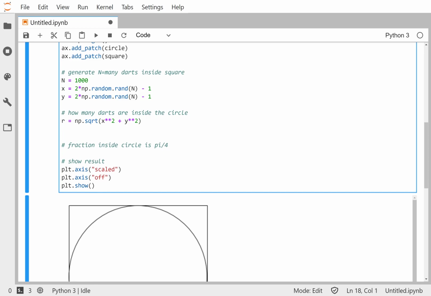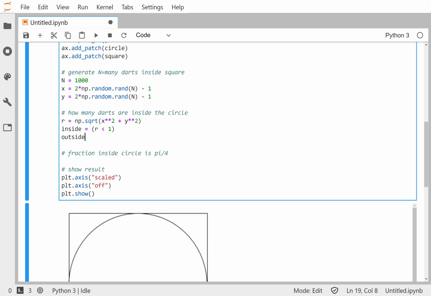So now we have to count how many of these are less than 1. Once again, we could use a for loop, but there's a quicker way. Let's use some fancy array comparisons here. I want to make a list of what points are inside. A point is inside if its radial coordinate is less than 1, and a point is outside if its radial coordinate is greater than or equal to 1.